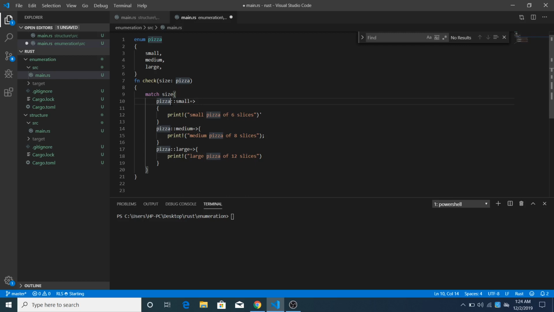If our data matches the pattern, then what should be executed? That part is the second part of our match arm. That means this print function is the second part of a match arm. So in this match, we are comparing our size with these patterns. If our size is pizza small, then print this. If our size is pizza medium, then print this. And if our size is pizza large, then print this function.